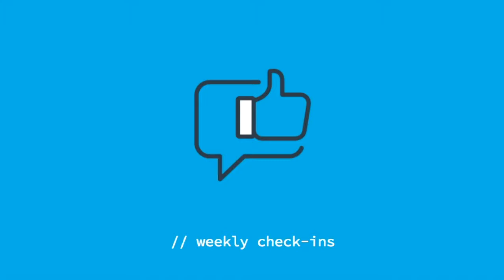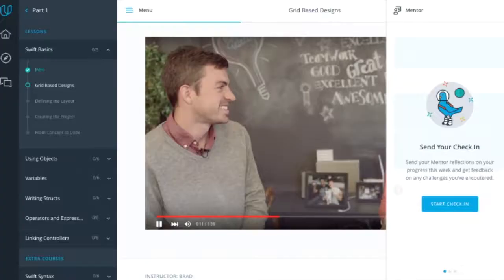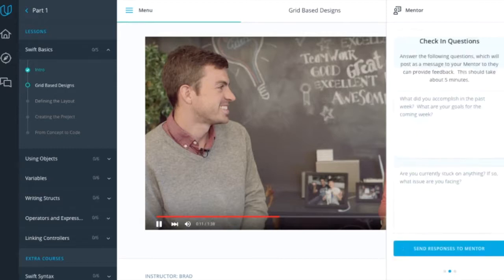So this will now walk through the weekly check-ins. Every Thursday, the students will get an email that says they have a check-in available. If they click on the link, they will be taken to their classroom where this same panel turns into a check-in area. If they start their check-in, they're asked essentially two questions. The first is, what did you accomplish in this past week, and what are your goals for the upcoming week? And secondly, are you currently stuck by anything?